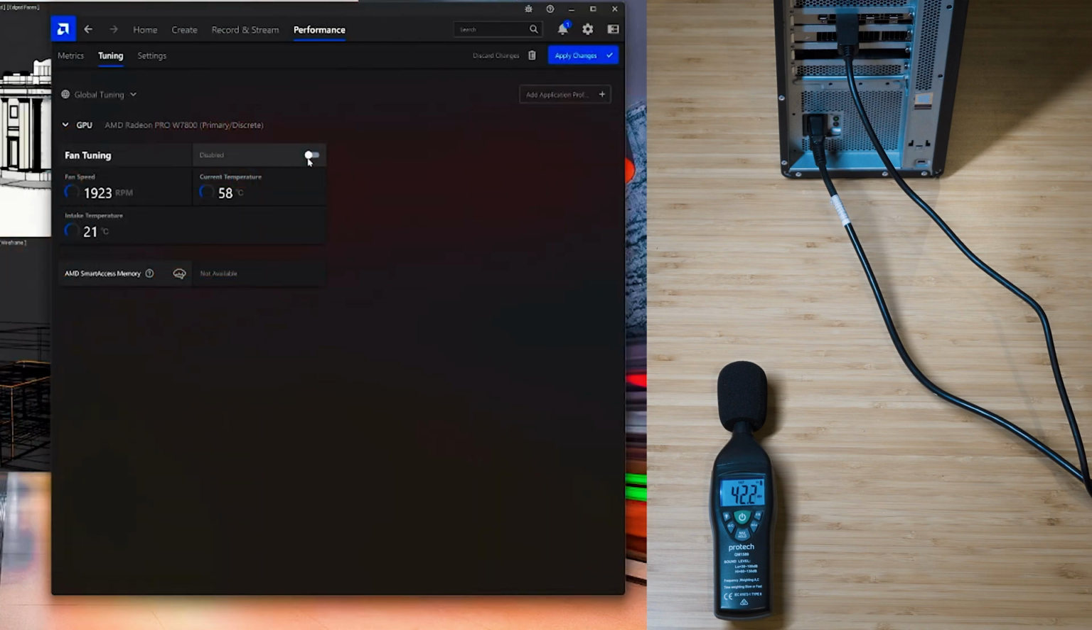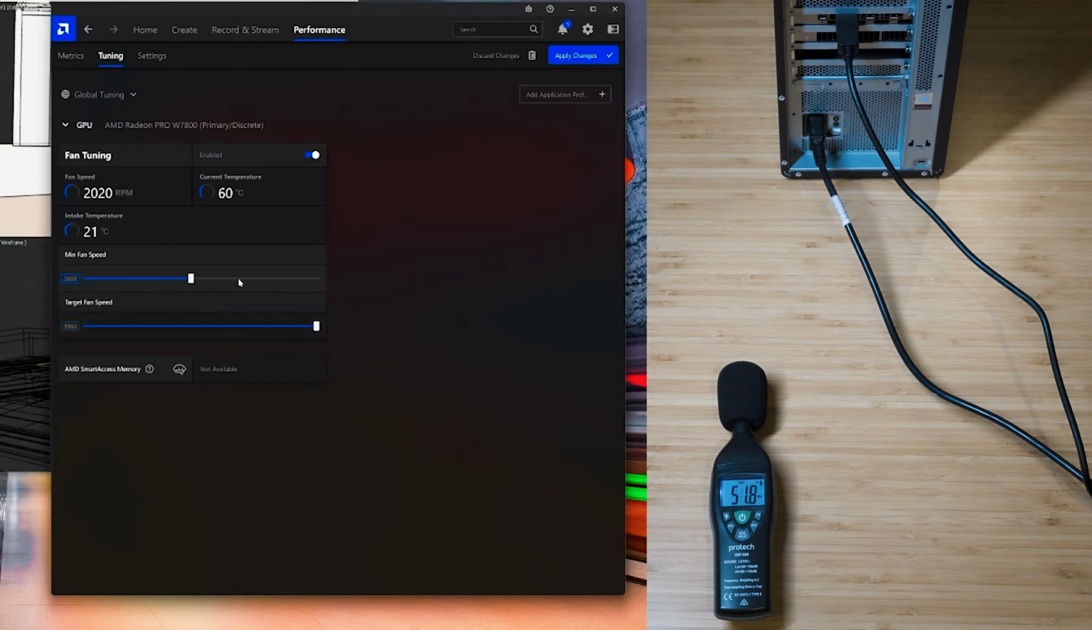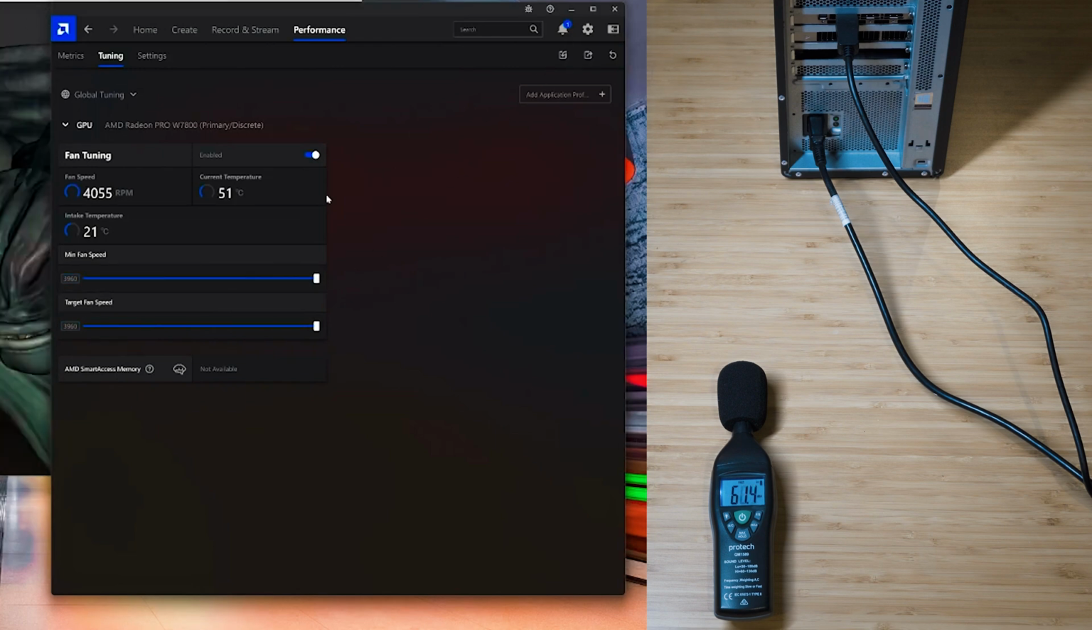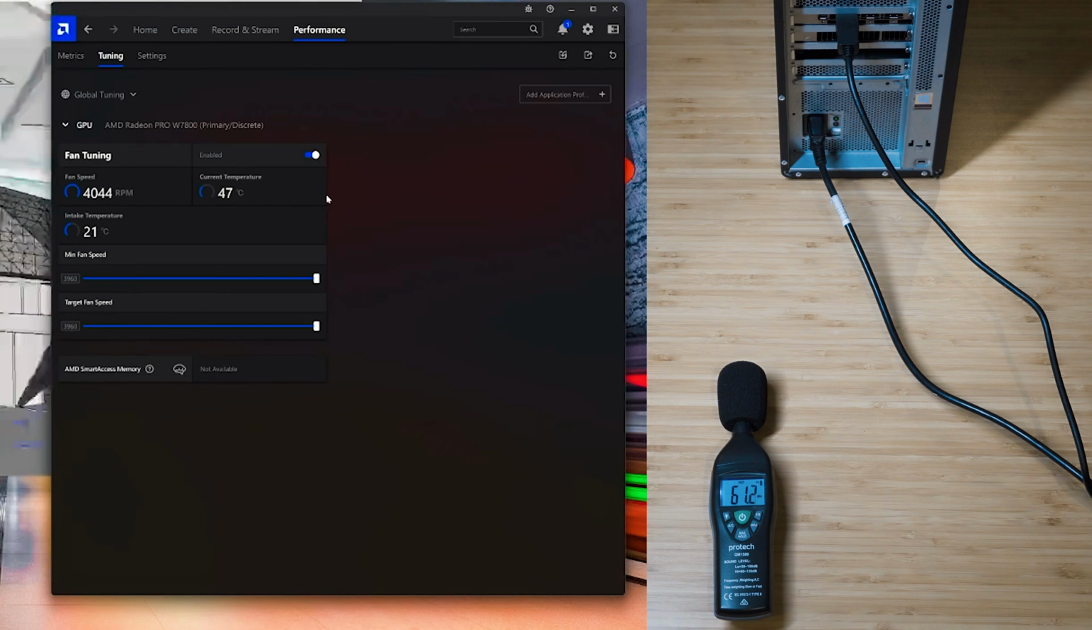Now I'm going to move the fan to its maximum fan speed, and we'll see how loud this fan can go. So let's just see how that runs. Running the W7800 fan at its maximum speed is 61 decibels.